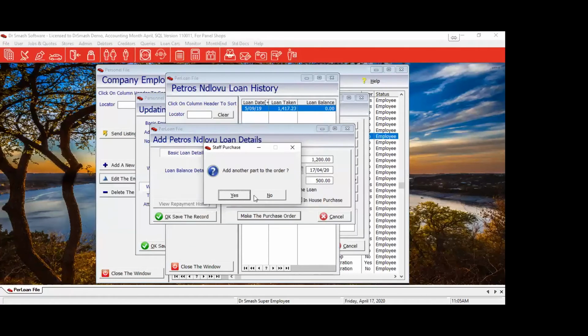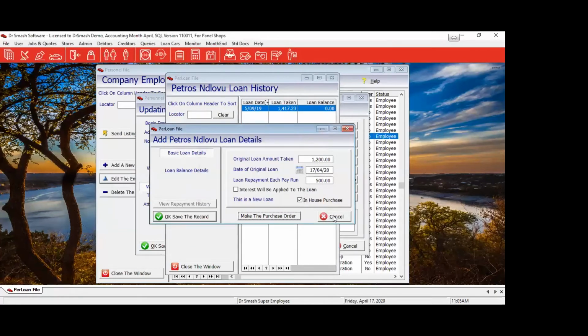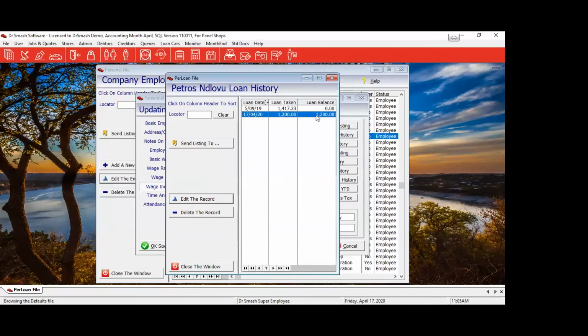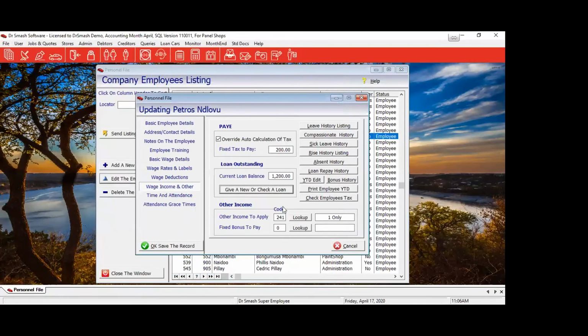Right, okay. I don't want to add another part, no. And so I can, no, I'm not going to do it in the house, right. I can now save my loan. Right, so there is my 1,200 Rand loan that is actually on. You will see that in 2019, he did have a loan, but he has actually paid it all back at this point. Right, so that is how you do your loans.